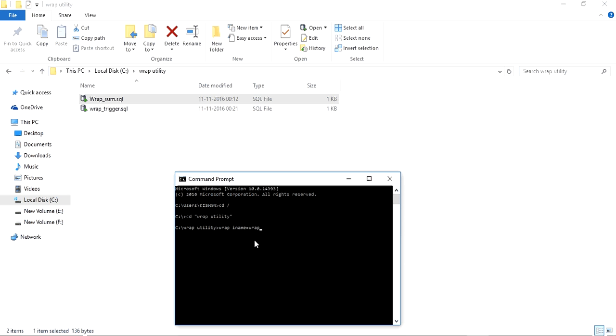Now if you want to give a specific output name of the object file created, you can give something like oname is equal to the name you want. The extension will be .plb, but it is not really required. If you don't give an output name, it will create an output object file with the same name. So let me just do it.